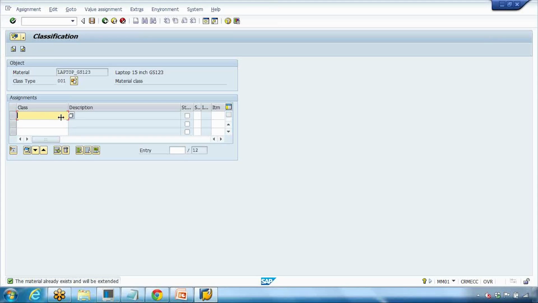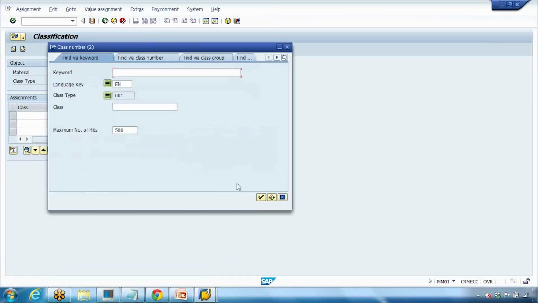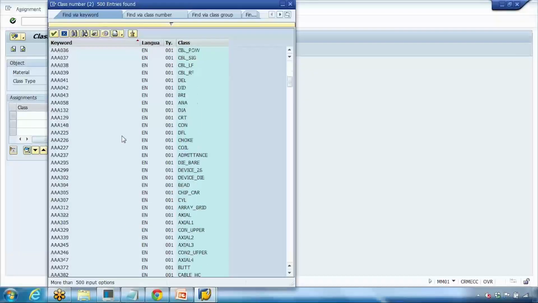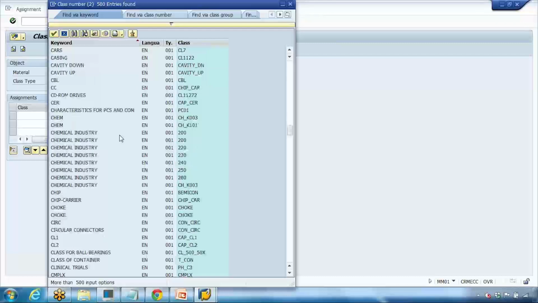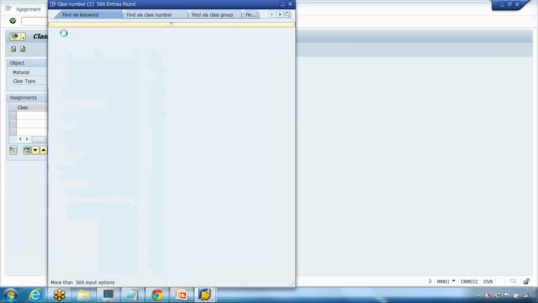So let me maintain it, pick the existing one. For example, I can click on this little search button here. And here I can search for everything. Just select to search for everything. And here it is showing your different classes. There are so many classes maintained here. For now, I will just pick something. Let me take the example of pump.